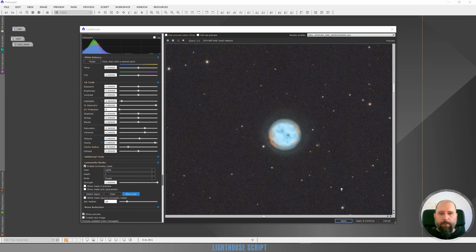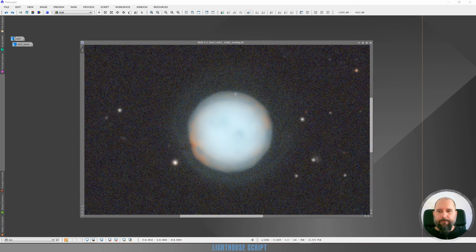Let's now apply it and see the before and after. Before, after. Before, after. Isn't she a beauty? As you can see also, there is noise in the nebula. Once we tone down the pixels, the noise comes out, but it's a very nice blend with the background noise.